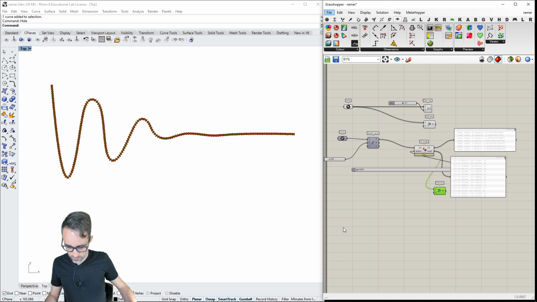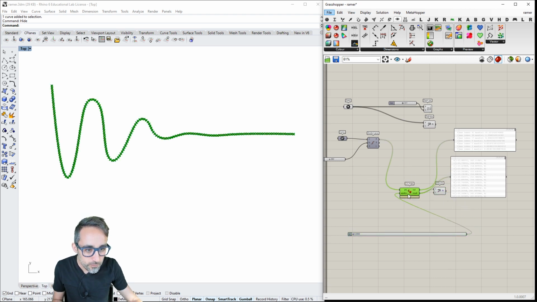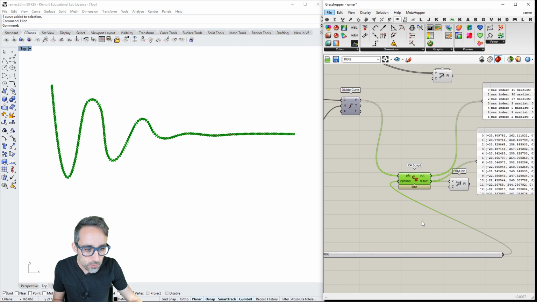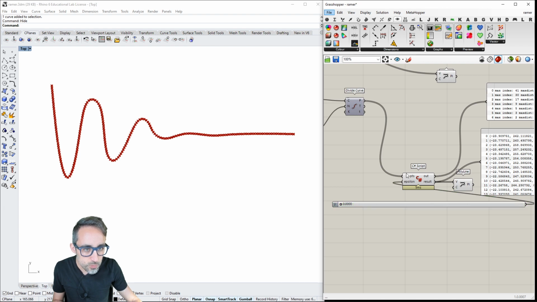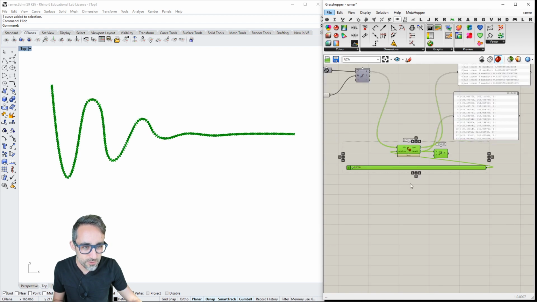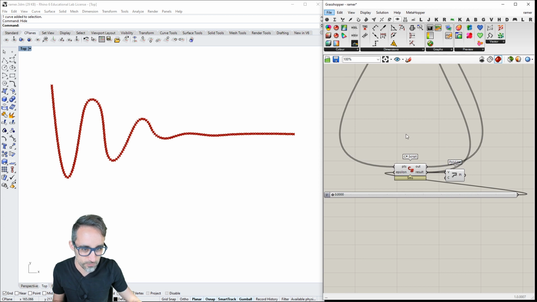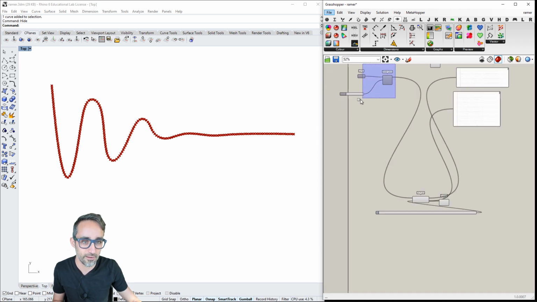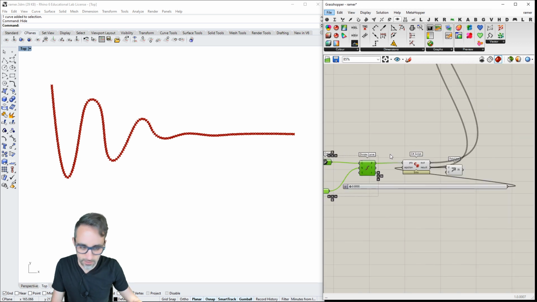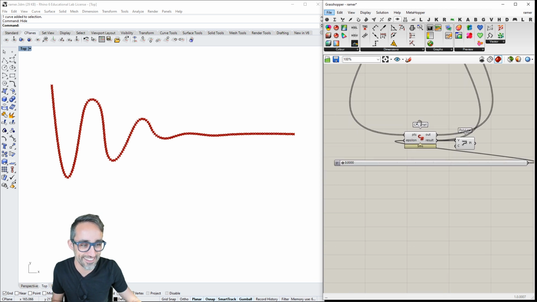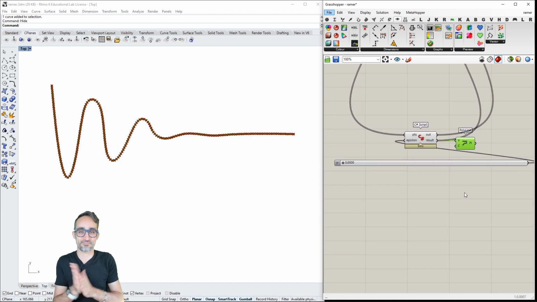Okay, so let's do this. I'm going to zoom in here. I just don't want all the spaghetti to show up here. Yeah, I got it out of the way. Okay. So what am I going to say?